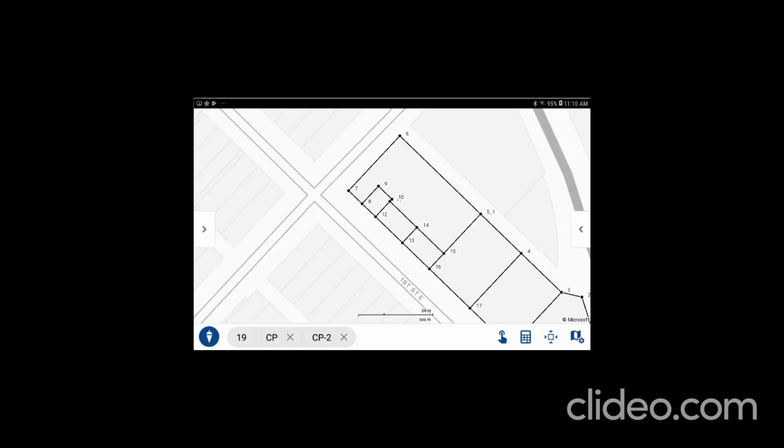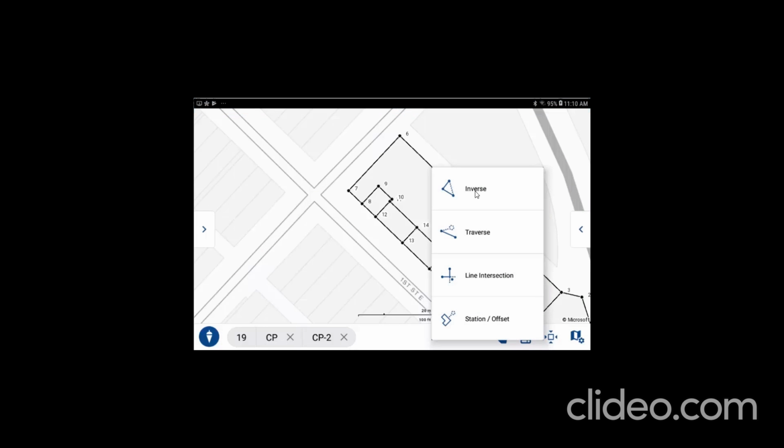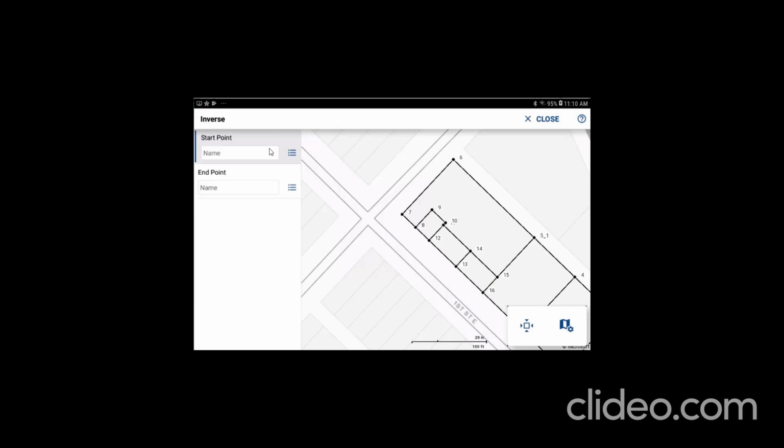Welcome. This is the MicroSurvey FieldGenius for Android how-to video on using the inverse COGO function. To access the COGO functions from the survey main map view, select the COGO icon, which is the calculator, and then select the COGO function you want to use, in this case, inverse. This will open up the side data panel for the workflow for inverse. And now you can select your points.